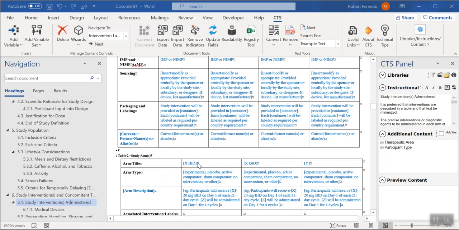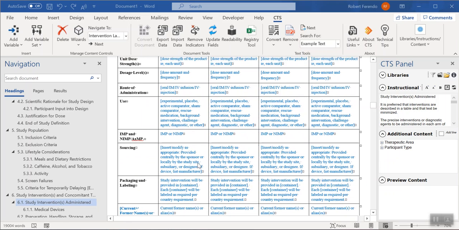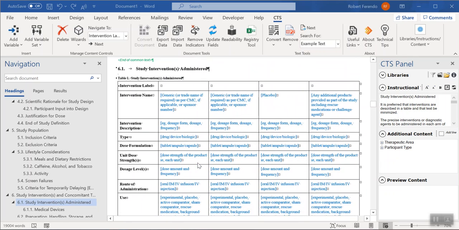To begin, the user should complete all the information in the first interventions table. The first entry in each column is the intervention label. This unique identifier will be reused in the second arms table to establish the association between interventions and arms. The intervention label variable is not part of the variable set which makes up each column of the table, and therefore these variables must be manually inserted in each column.